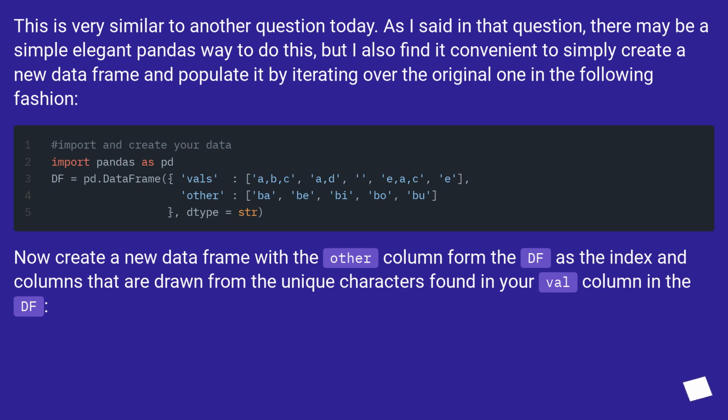Now create a new data frame with the other column. Form the df as the index and columns that are drawn from the unique characters found in your val column in the df.